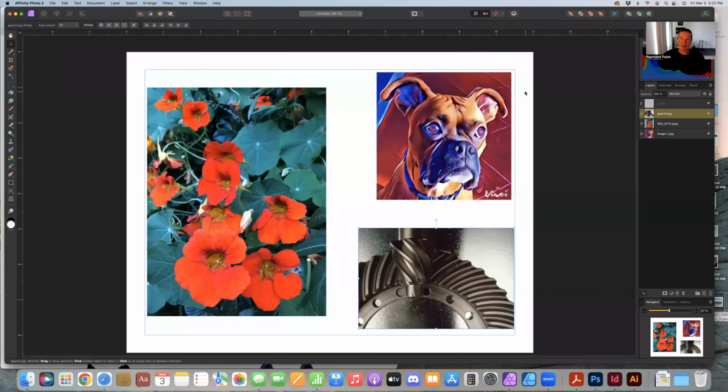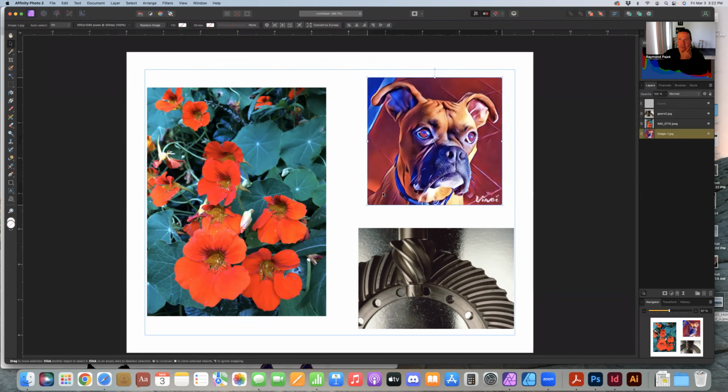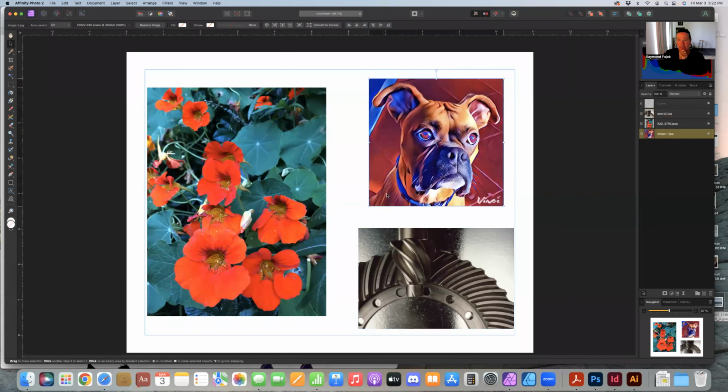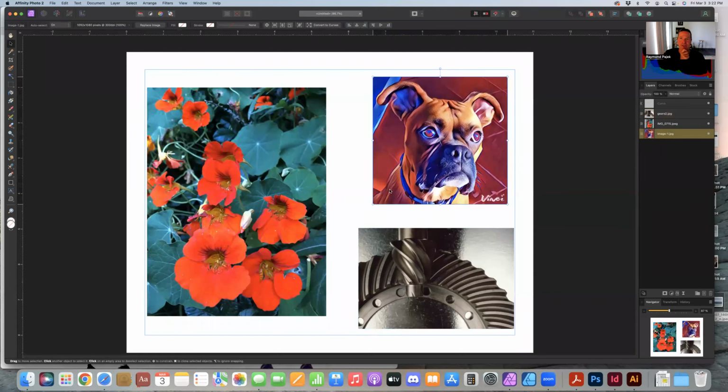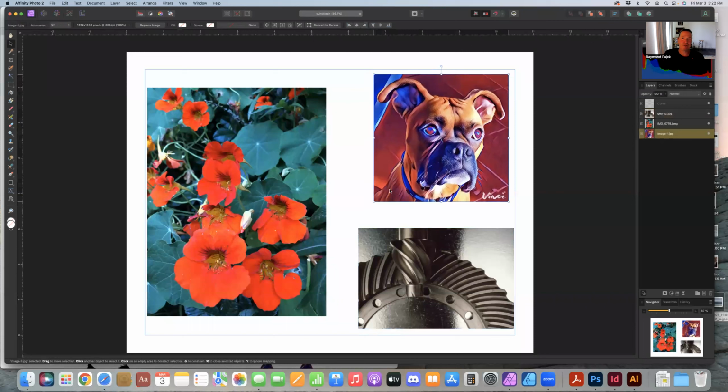So let me see here. I'll share my screen and then I can talk about a few of these options. So here I've got a couple of objects here in Photo 2. First of all, I want to talk a little bit about using some artistic filters that you don't necessarily find in Photo 2.